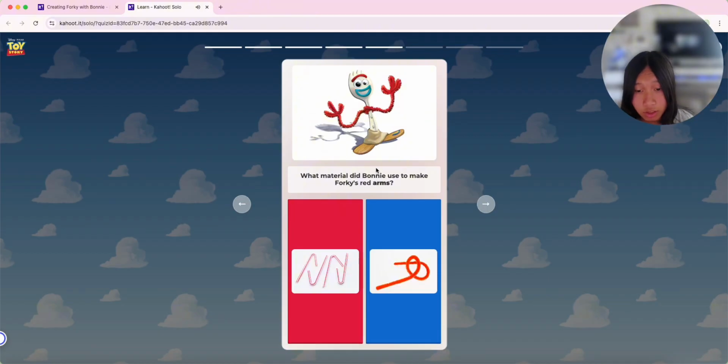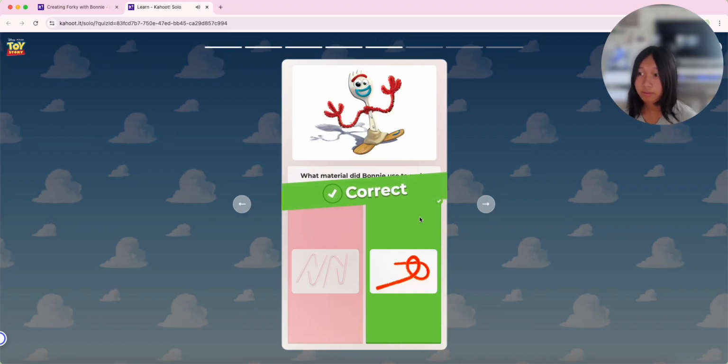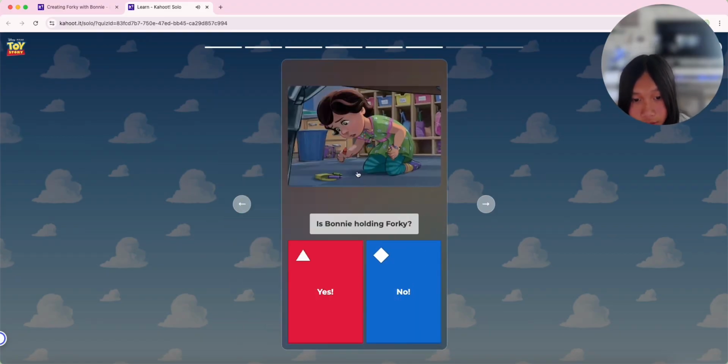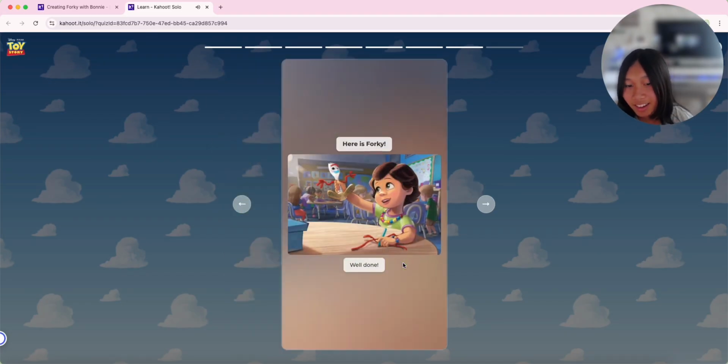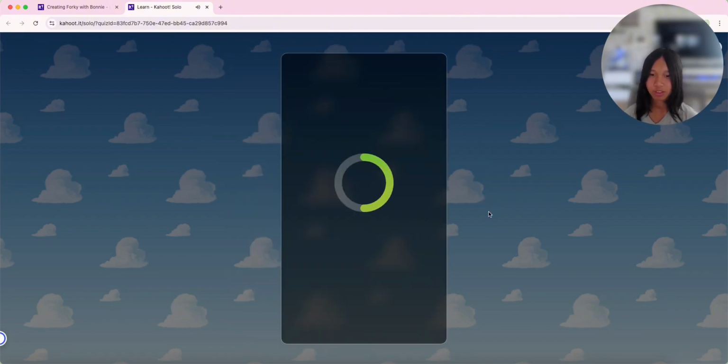Pictures. What materials did Bonnie use to make Forky's red arms? Pipe cleaners. Is Bonnie holding Forky? No. Correct. Here's Forky. Well done. Woohoo, we did it! 5 out of 5.